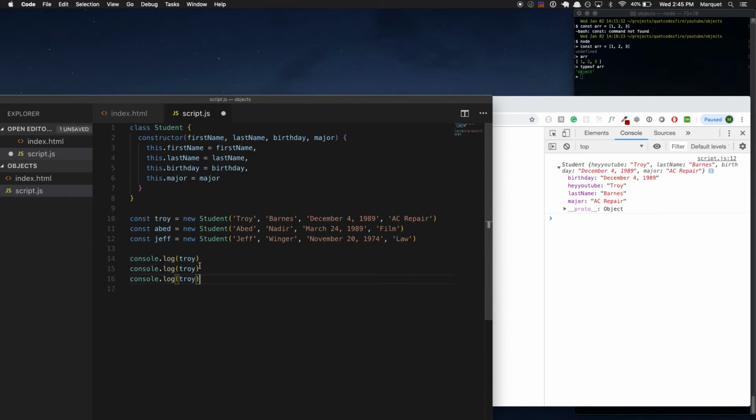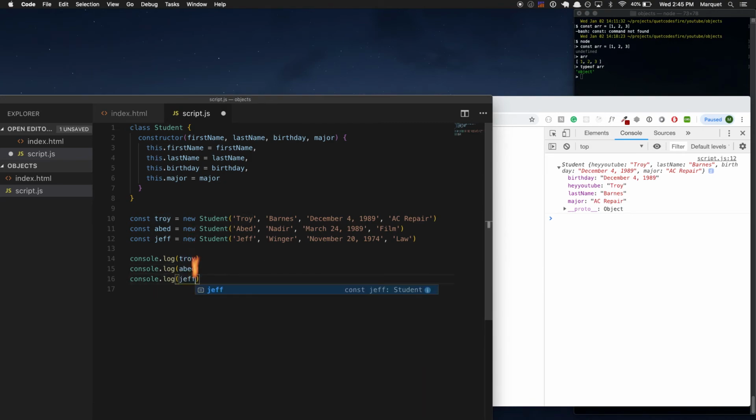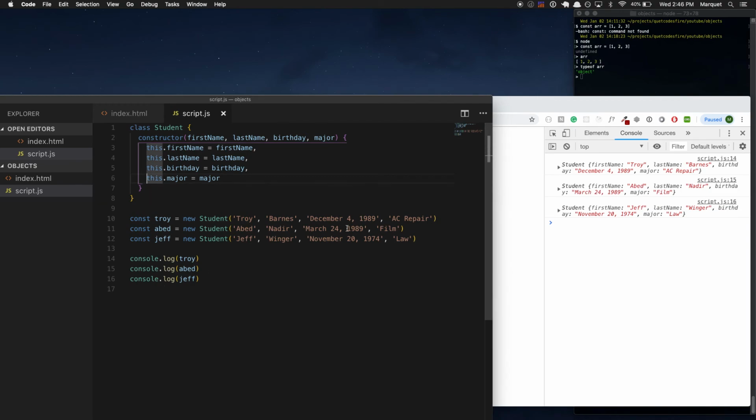So we should be able to control log all three of them. Do that as save, refresh. And now we have three students. So that's a pretty quick and easy way to create students.